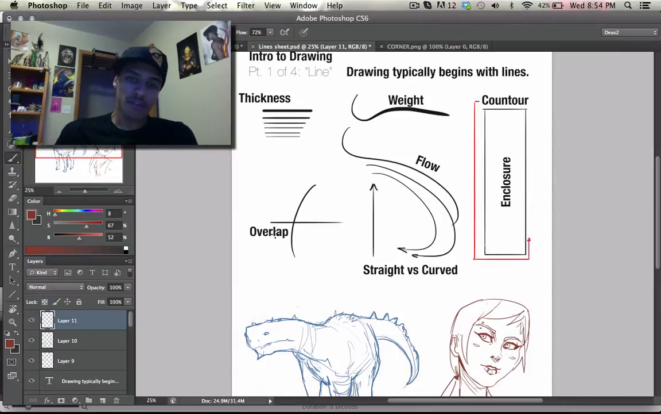And then we have overlap, wherein the lines are intersecting at points, and you can tell that you're using them to delineate space. Like this one will look like it's in front of the other, and there are a couple ways to do that, and I'll show you that later in the other videos.